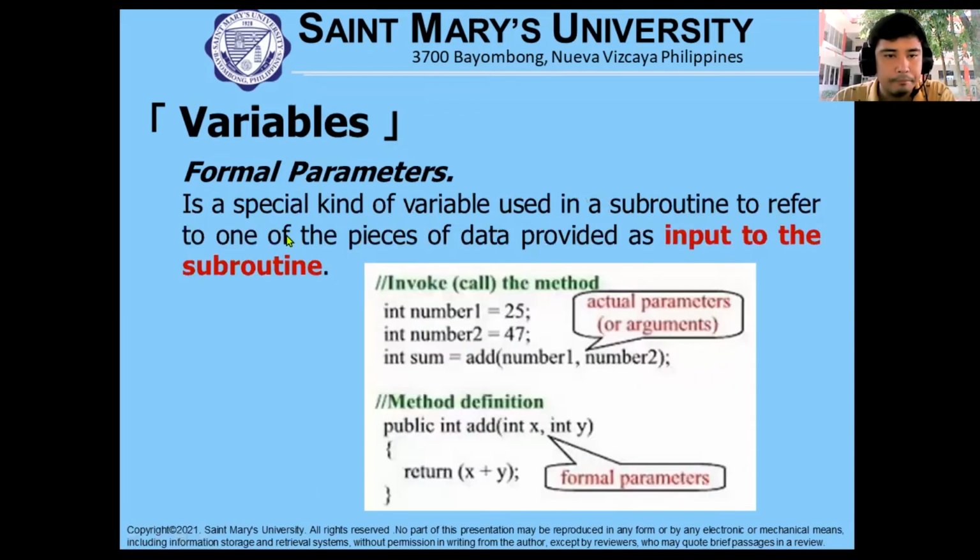Now, under formal parameters, it is a special kind of variable used in a subroutine to refer to one of the pieces of data provided as input to the subroutine. So basically, we first designate our formal parameters. This is our main equation, and then we just have to call it, so that we have the certain variable that has been called with a formal parameter, as shown here. So on our analogy a while back, we can call a mathematics professor to teach electronics, computer, and electrical students in the same manner as in these formal parameter variables, right?